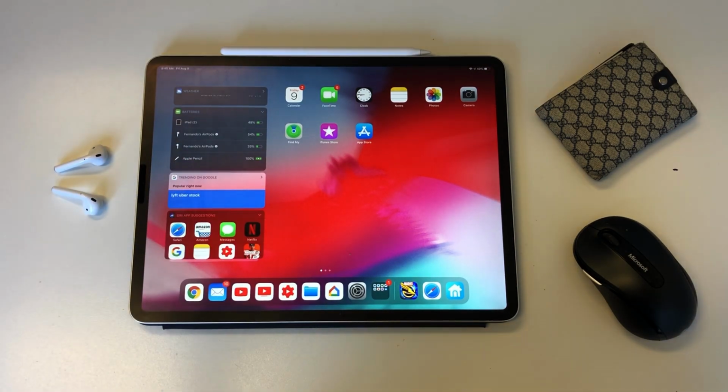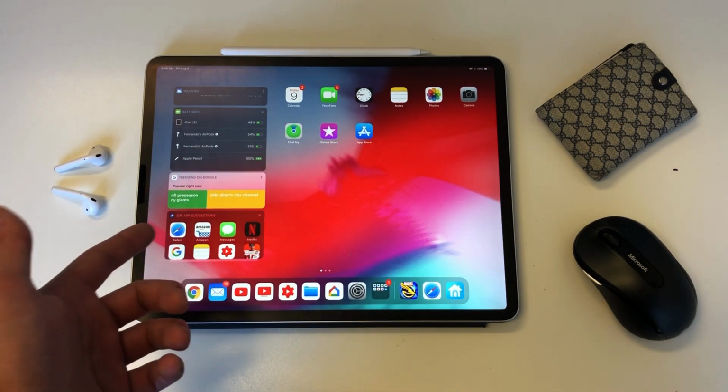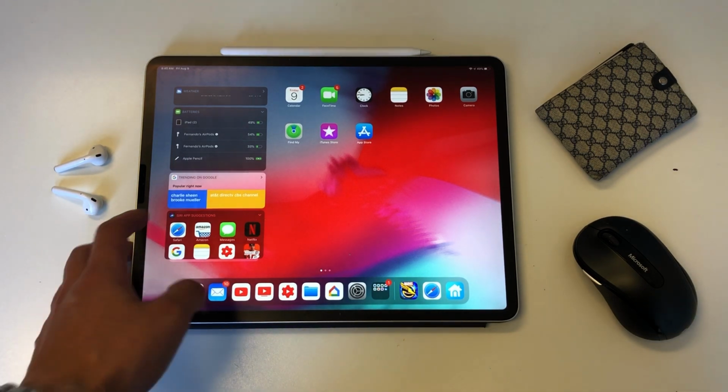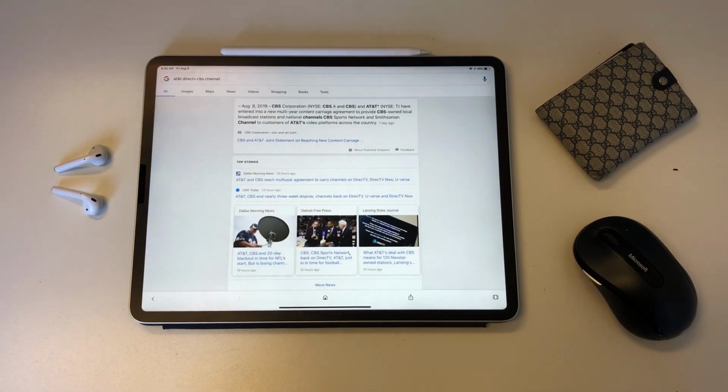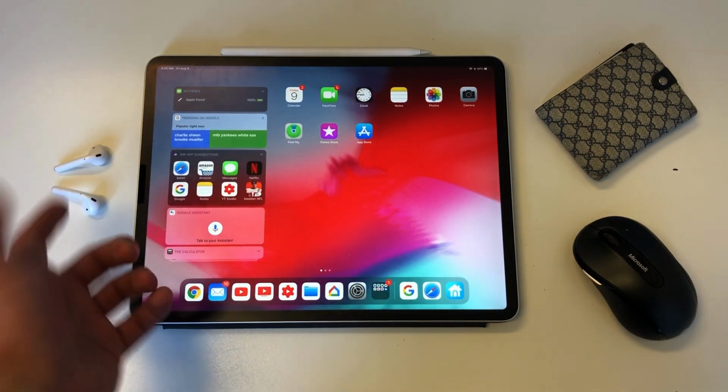Then I'm a big Google user, so I have the Google app, which kind of lets you know what's trending. It's kind of nice, you just click on one of them, like AT&T, it takes you right to the Google app. It loads up, and then you get all the news. Then I have the Siri app suggestions.